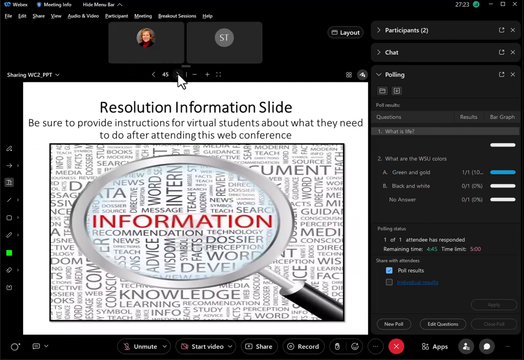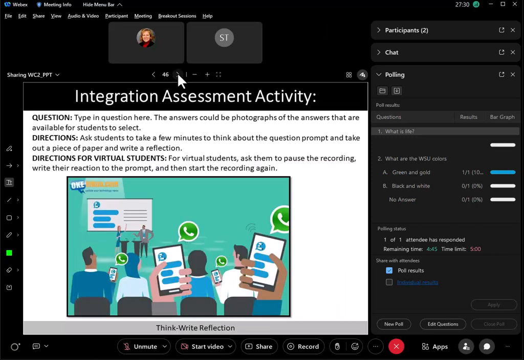And then be sure to provide instructions for virtual students, what they need to do, and also all students, what do they do after this session? So maybe you have another integration where you have a question for students. Maybe you're asking, all right, based on the presentation that you did, how are you going to use the information from this workshop in your real life? So take out a piece of paper and write and reflect on it. Virtual students, include this in your missed class summary. So you can always include those writing reflections as you go through.